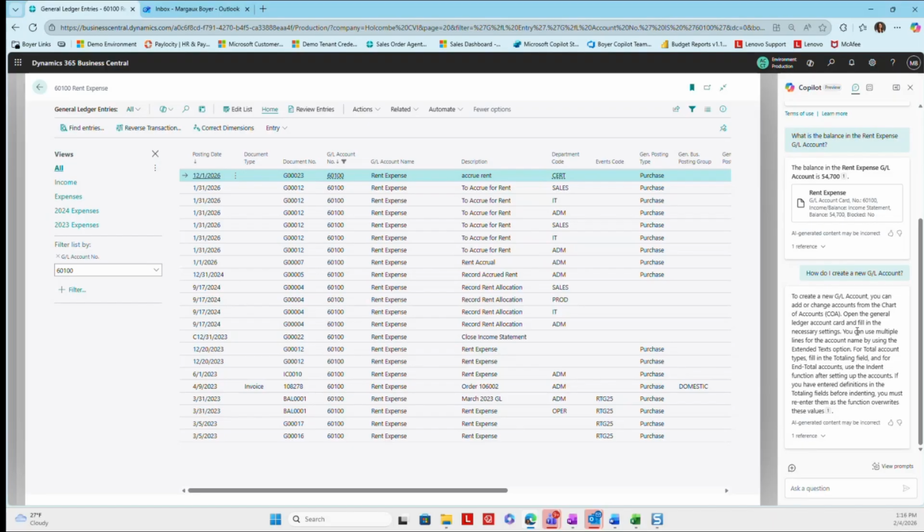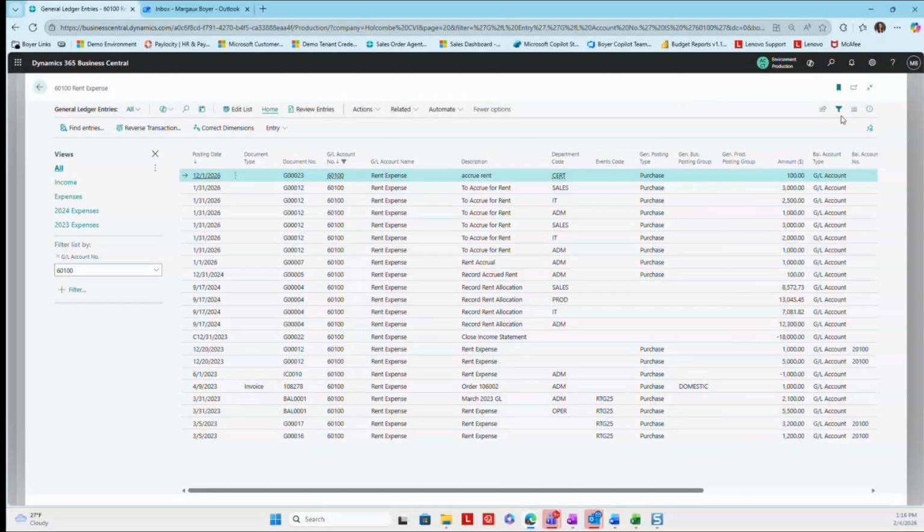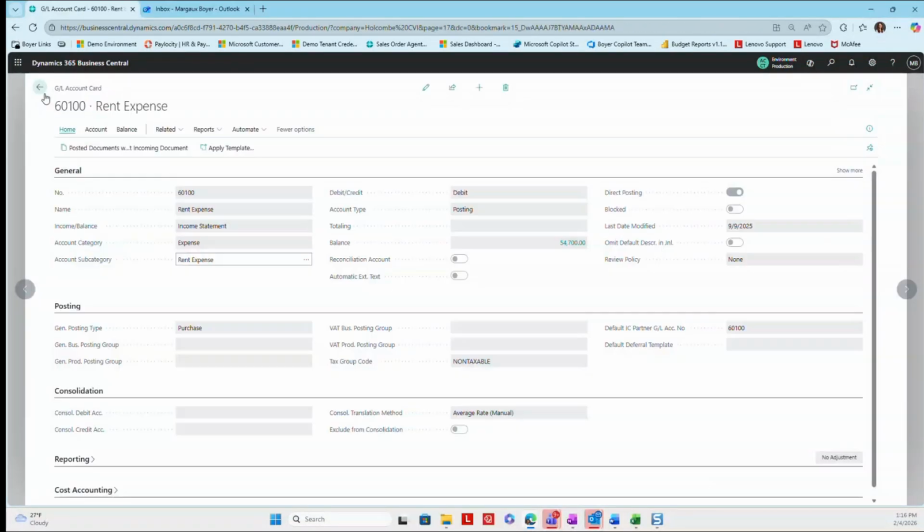So if there's something that's really quick that you maybe don't want to get a consultant involved for, you certainly don't have to do that either. So that's native, that's Copilot inside of Business Central.